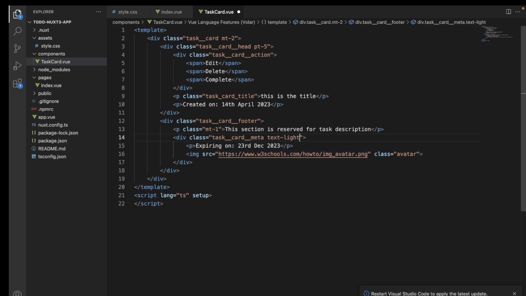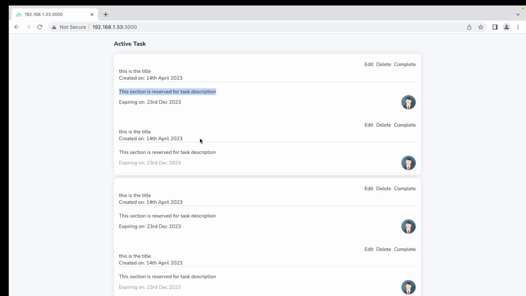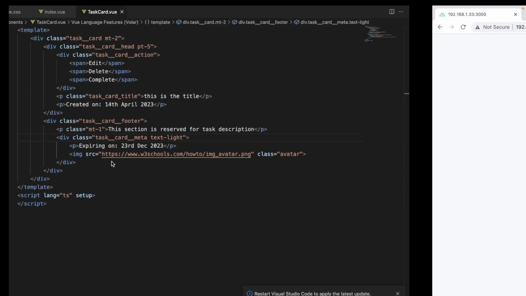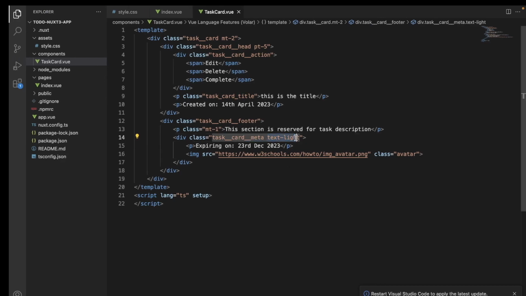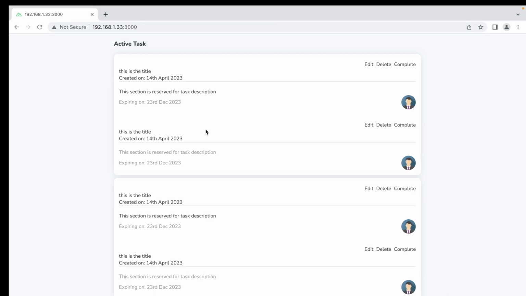I will go ahead and add this class in all the tags except the title tags, which need to be the first thing that the user sees when they enter this page.